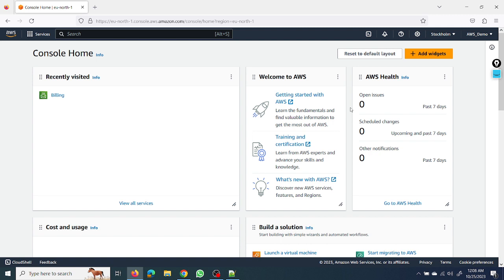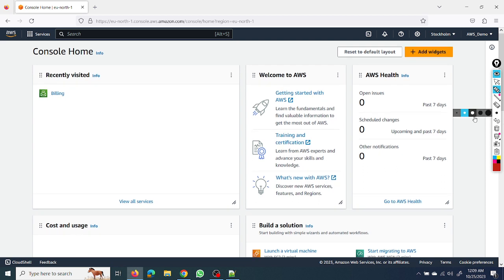So in today's session, we'll see how to set a budget. Why is it required? Because AWS provides us massive access to resources. So if we are not using it properly, it could charge us massively. That is the reason we need to set the budget.